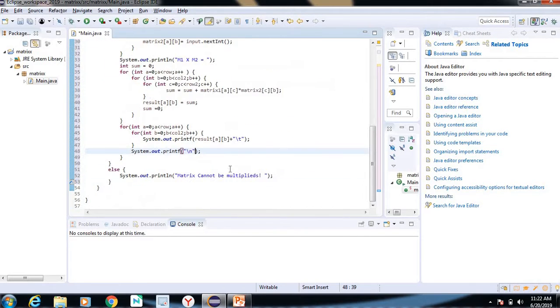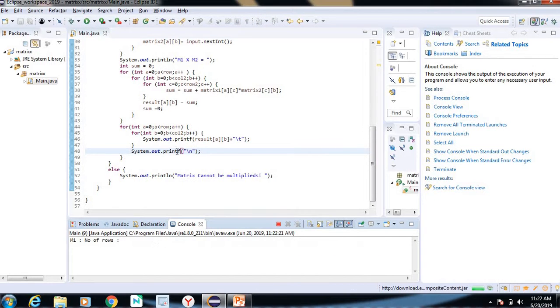Now let's go ahead and check our program. For that, I will just click this run button. Now let's give the number of rows for the first matrix. I'll give like 1, and I'll give like 3, and I'll give like 2 number of rows for the second matrix, and I'll give like 4. Oh, this matrix cannot be multiplied. Oh, this is a spelling mistake.